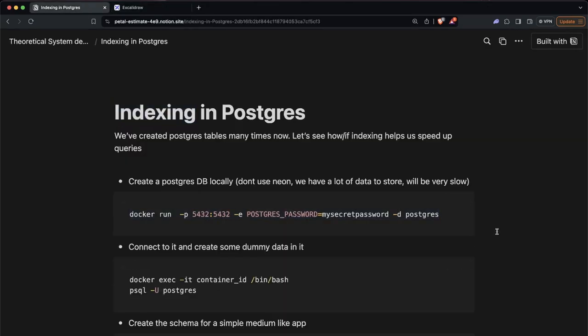So to kick things off, start a Postgres table locally, which is this step right here. We have done this many times. You should start it using Docker. You can also start it otherwise, but Docker is the easiest way to start a Postgres table locally.